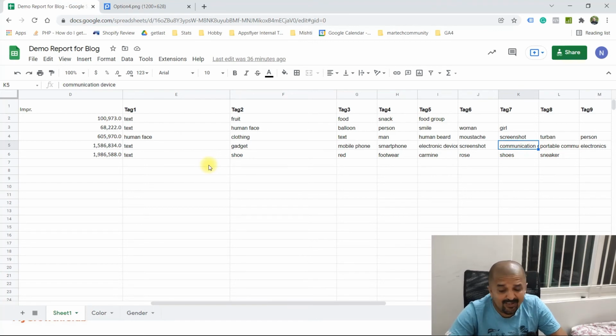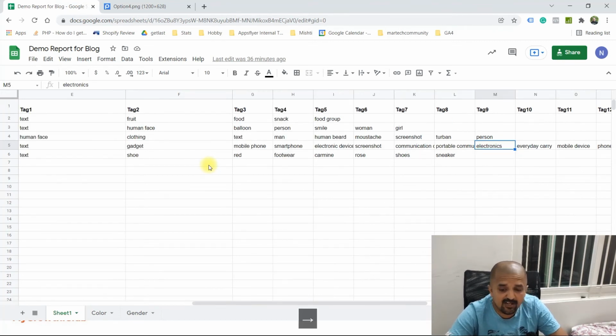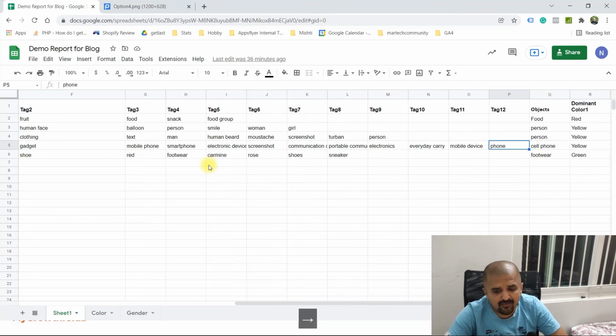Communication device. Okay, so it is either a phone or a smartphone or an electronic device or a communication device or a portable communication device or just electronics. Everyday carry, I'm not sure, seems to be an anomaly. Mobile device, phone, etc. Cell phone, wow. In objects you have cell phone. So this has told us a lot about this image.